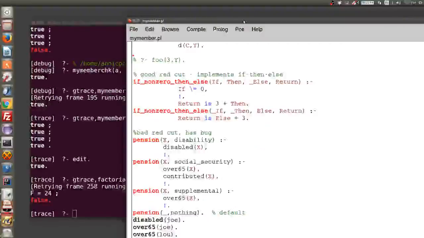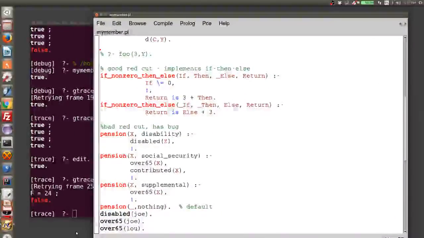Let's look at this. There are some places that are good red cuts. For example, if you're implementing if-then-else, this is a good way to do it. It's going to take its first argument. If it's 0, it's going to return its second argument plus 3 in its last argument.